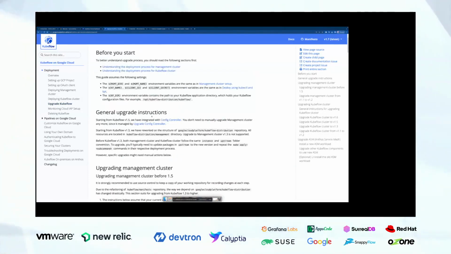So I understand that not everyone might have a Google Cloud account. So what we have also looked at is something called MiniKF.